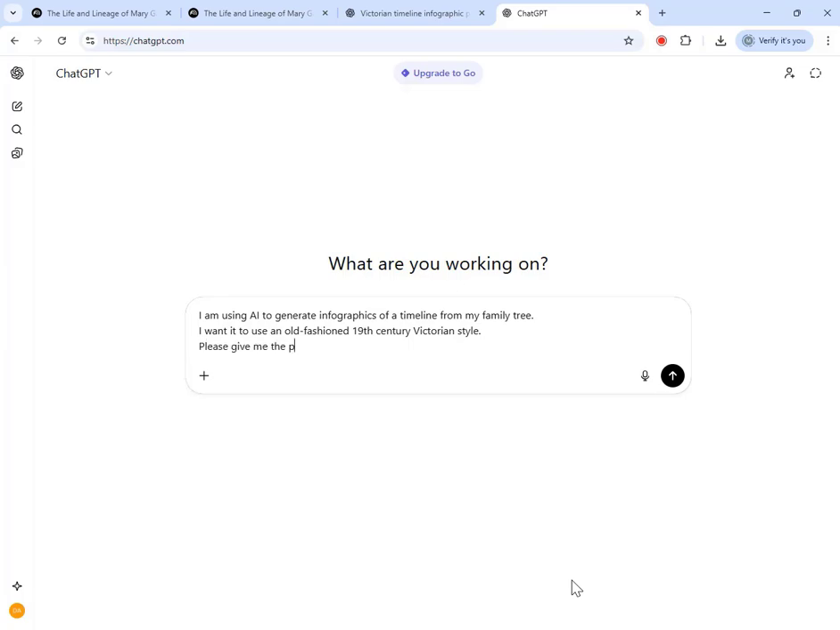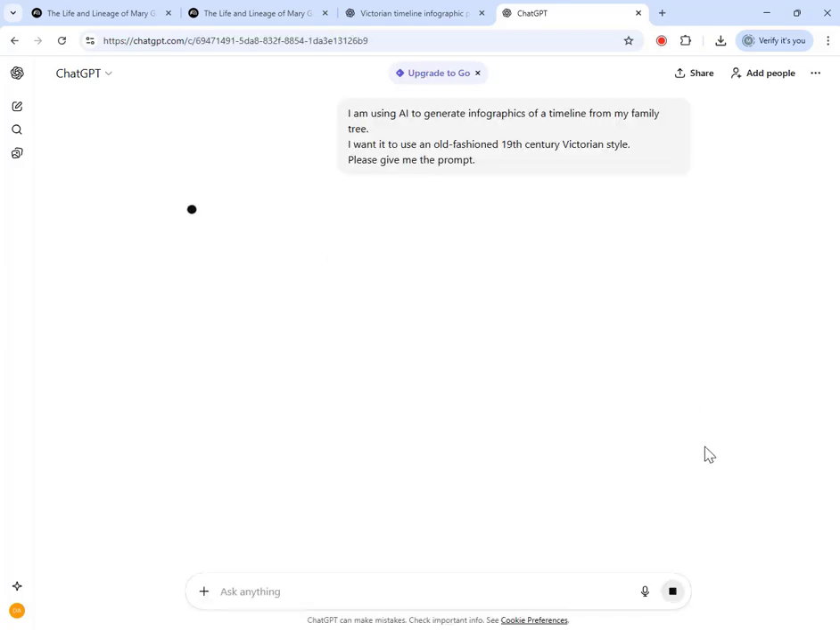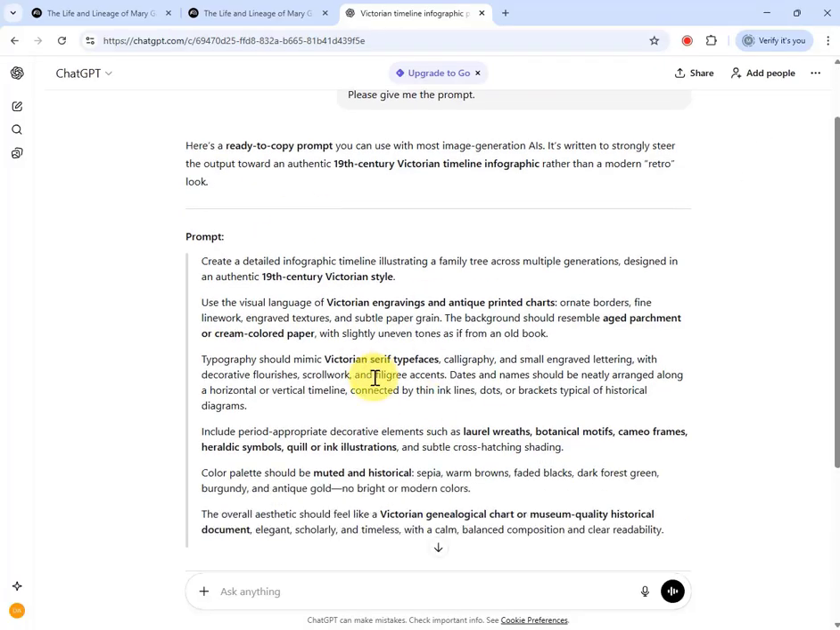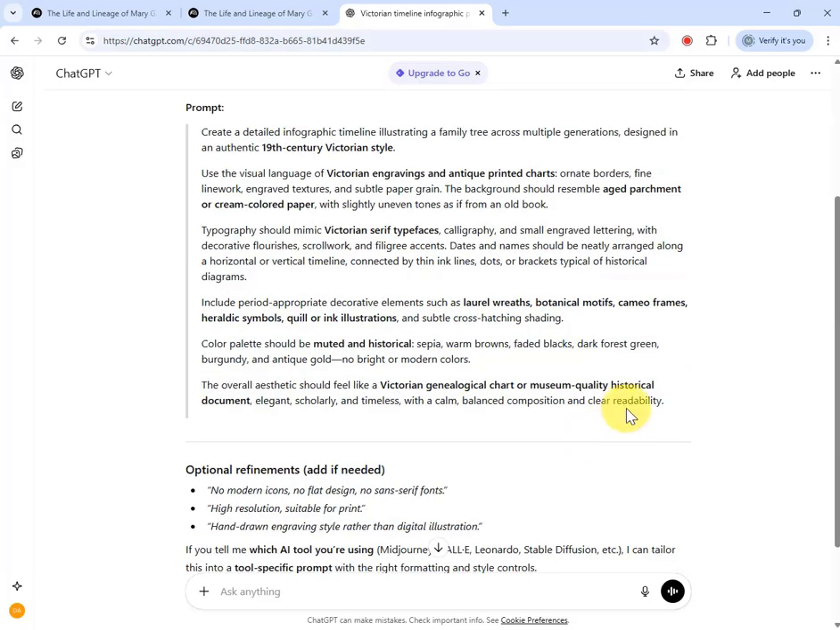Please give me the prompt. Click enter and let's see what it comes up with. So I'm going to modify this a bit simply because it's decided that this is across multiple generations, but in fact my timeline is for one person, so I'm going to take that piece out so I don't confuse NotebookLM. So I'm going to take the outcome of this, I am going to modify it a bit.